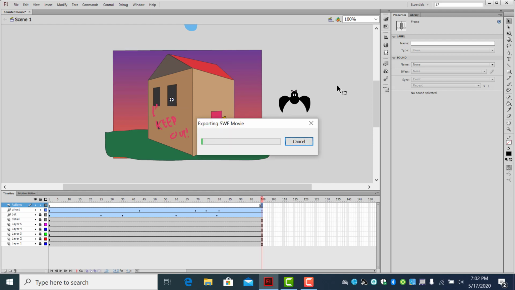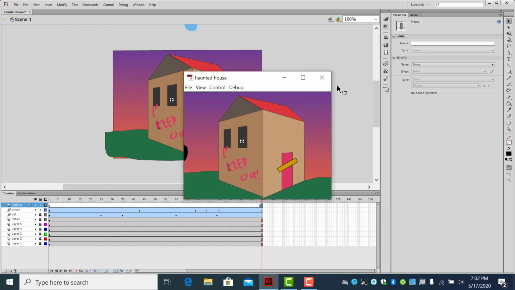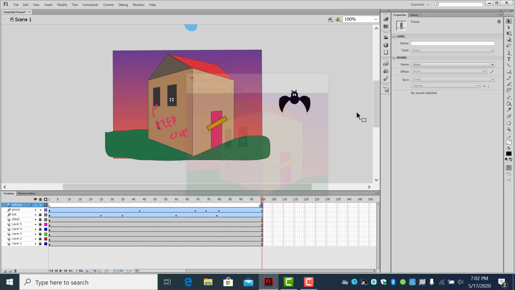Now, when I play the movie, the bat will fly around, the ghost comes up, and it stops. You just have the eyes moving. So it just stops right there. So that is good so far.